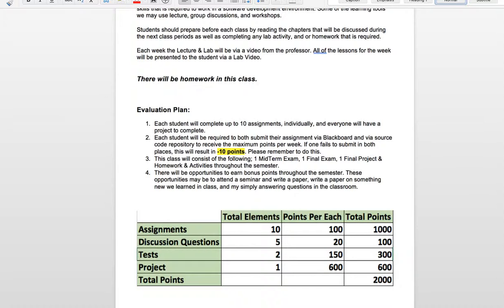The class will consist of the following: a midterm exam, a final exam, a project, and homework and activities. Each week could be an activity, a discussion question, or something along those lines. There will be opportunities to earn bonus points throughout the semester, such as attending a seminar or writing a paper, and so forth. Normally I do a class selfie, but since we're online, that will not work.